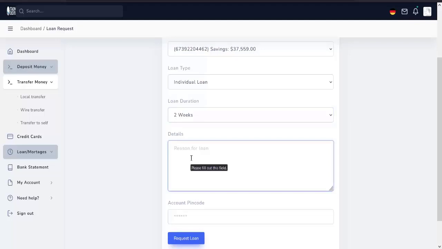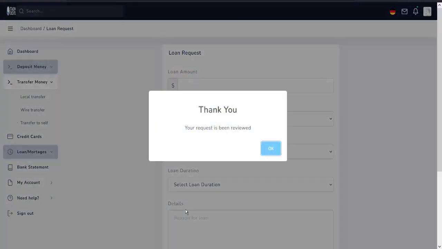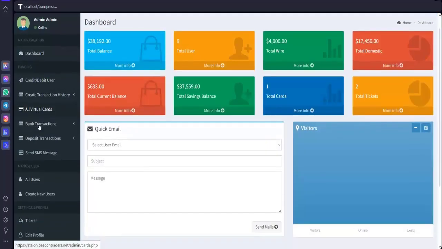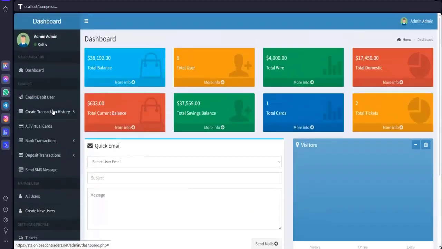I will also input the loan purpose. I'll say to pay my child school fees. I'll put in my account PIN now and request loan. So you can see your request is being reviewed. By the time I go to the admin side, I can see that request. So I'll go to see the loan requests.